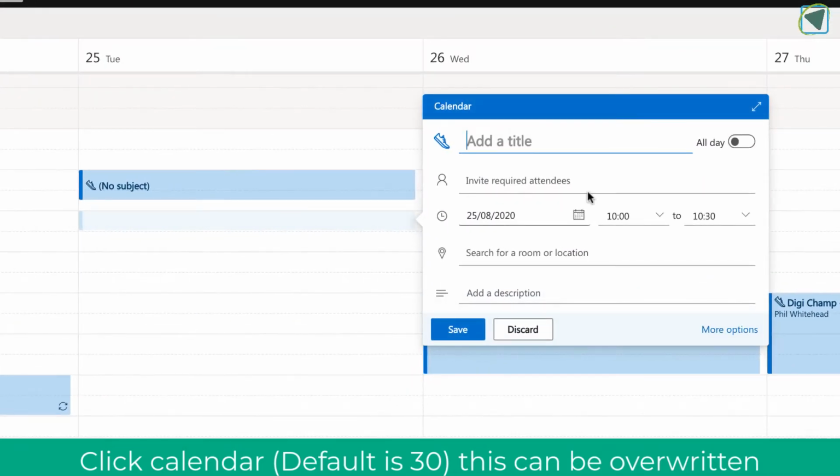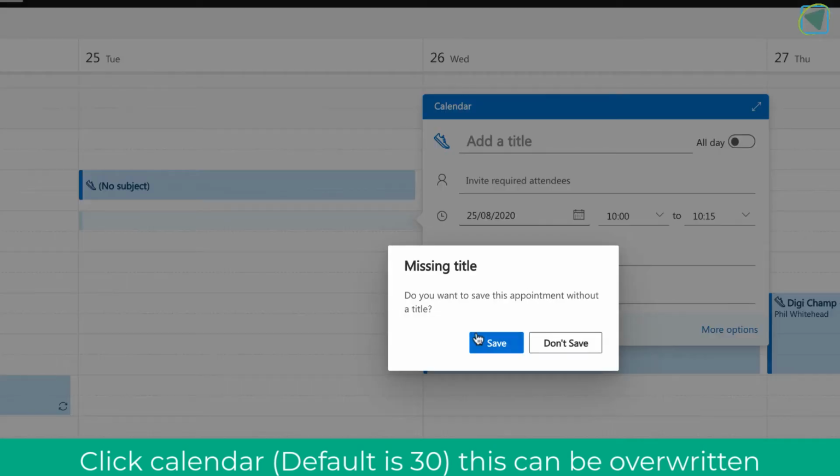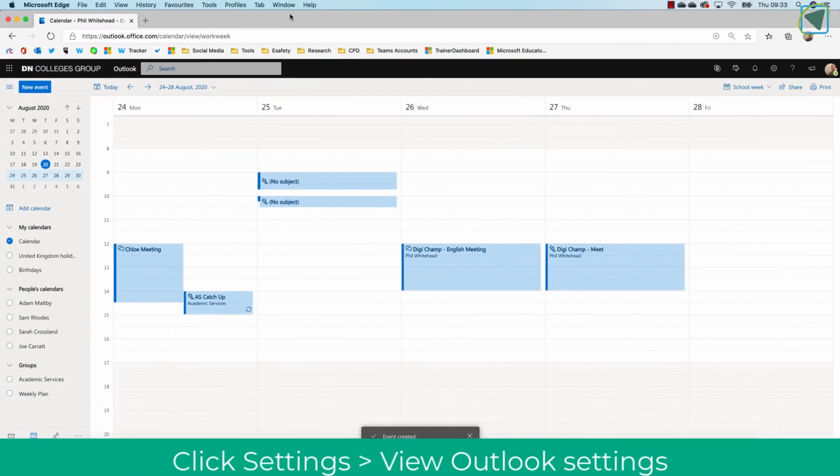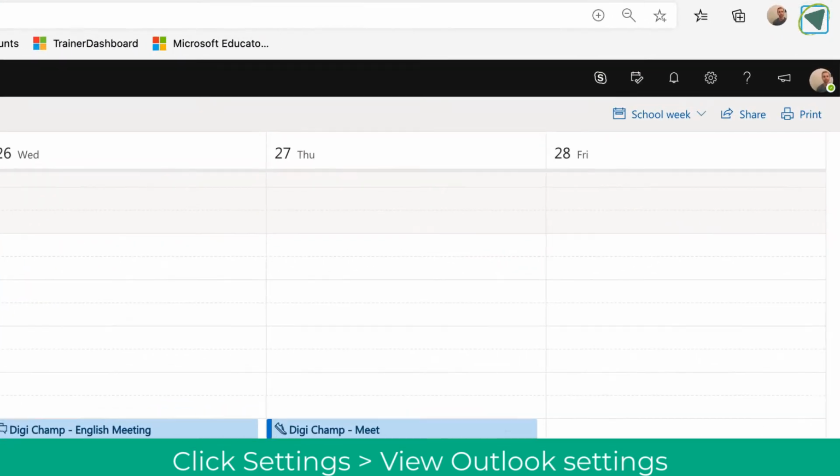You'll see here when I add a calendar invite, what it actually does is default to a 30-minute block. Now, you can overwrite this to a 15-minute block or 45-minute blocks, no problem. But what you might want to do is actually do this automatically using drag and drop.